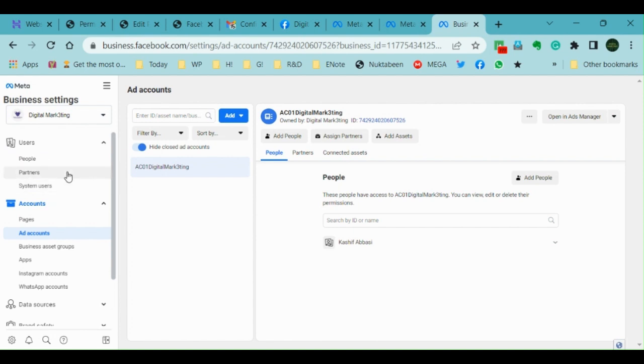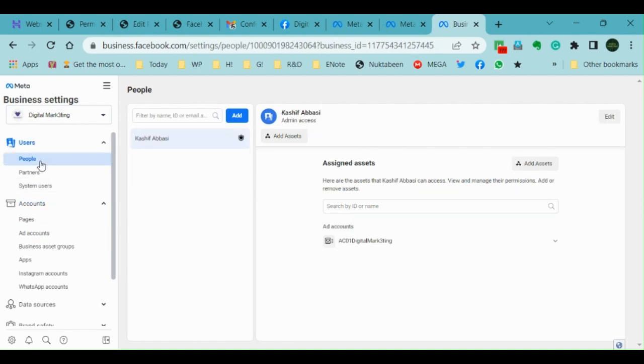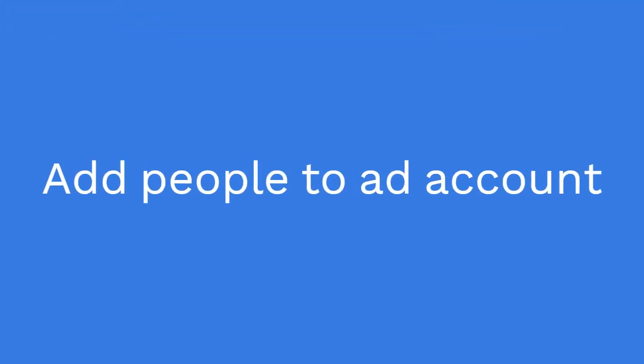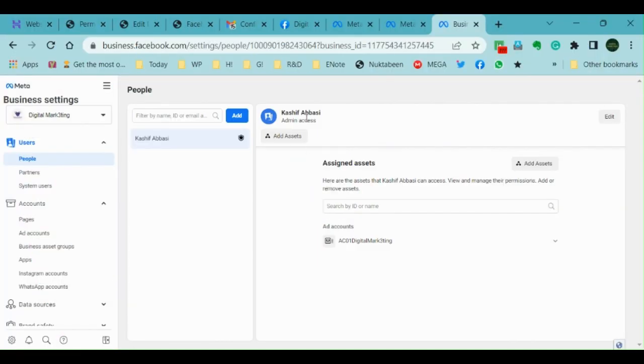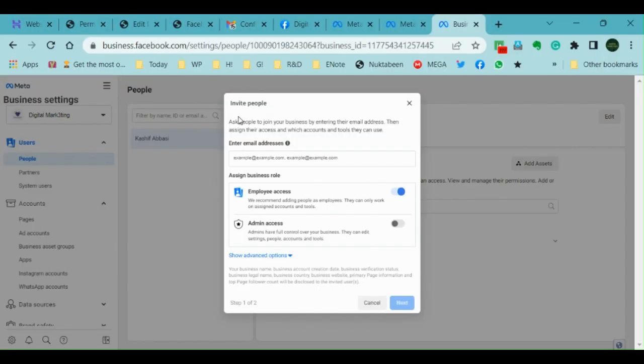Let's see what is in this business manager we have. We have one user section in which if we click people, there is one person in this business manager. If you want to add someone else to access your business, you can add it from here. Add employee access or admin access, decide it yourself.